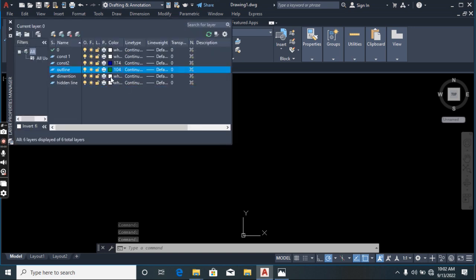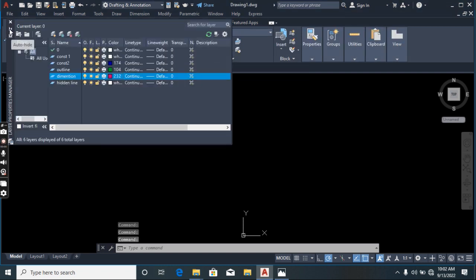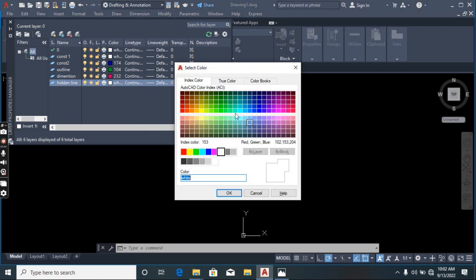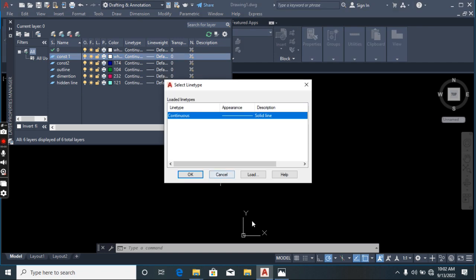And dimension line, let's look for, I don't know much about color. What again? Hidden line. What do we use for hidden line? Okay, so we've set them. Let's know one thing. For outline and construction line and dimension line, they are continuous. So when we are asked of line type, we should know that they are continuous.